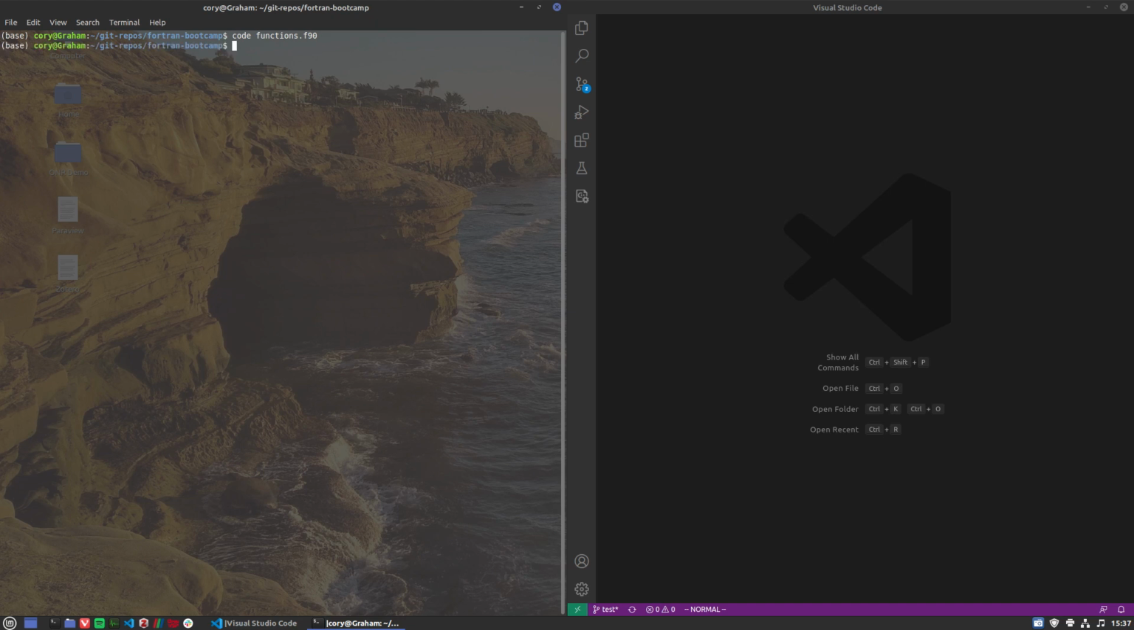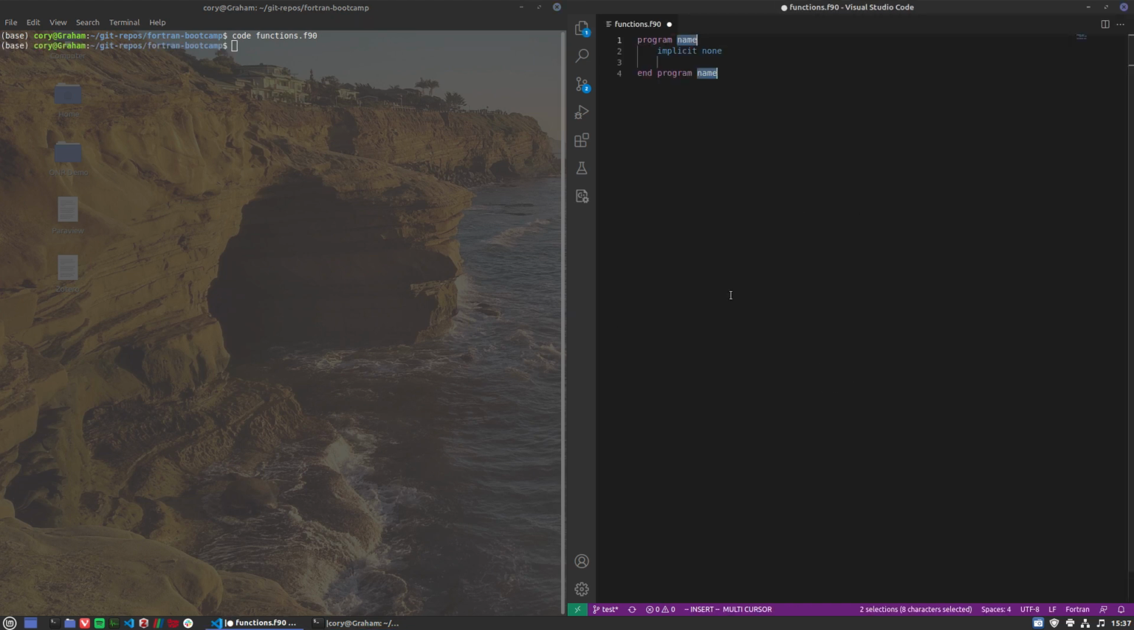I'm going to have to go and update mockline at some point, but not today. Anyway, okay, let's start our program. We're going to name this function fun.